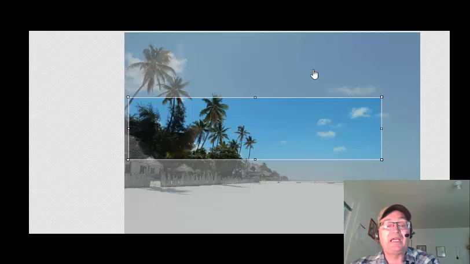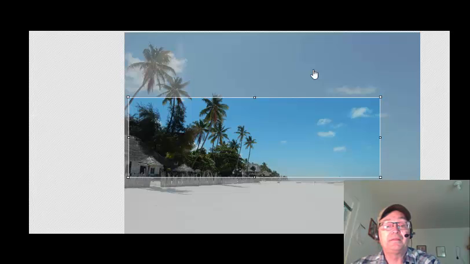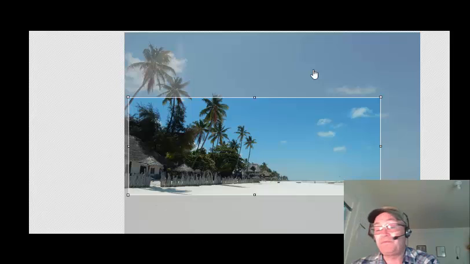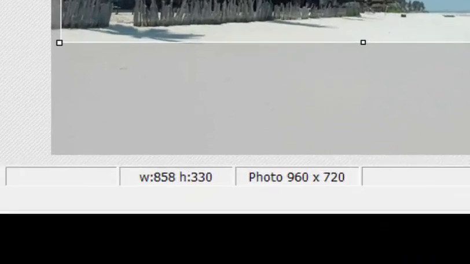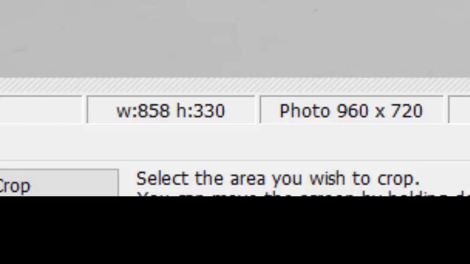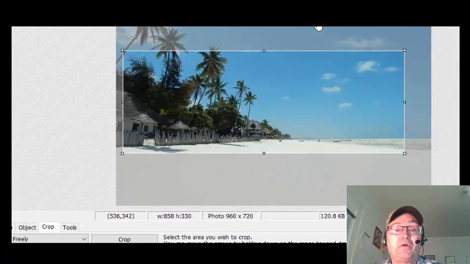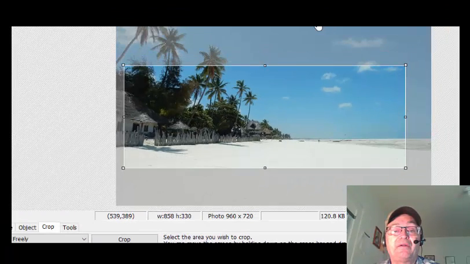I'll show you in a minute. 815 by 851. Get it a little bigger, 858 by 330. That will do. Let me show you down here. With 858 by 330, and you wanted 851 by 315, that's big enough to pull in. Now adjust this. Make it a little more usable. How about right there?